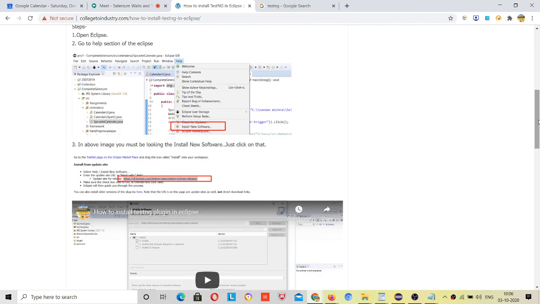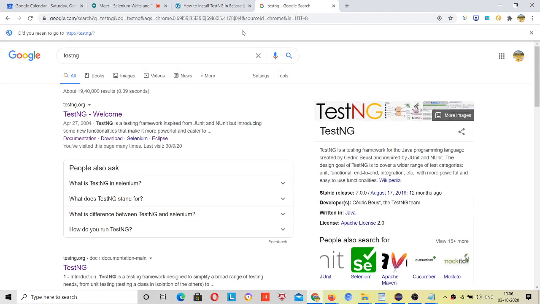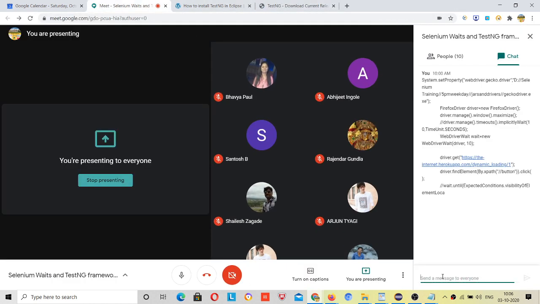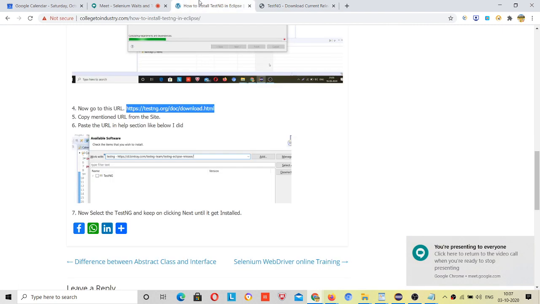So what I will do, I will just go to this URL, HTTPS, and then copy this URL. I will install TestNG. Okay, so I am pasting it for you. If you are sitting with your laptops and systems, then you can click on this. Okay, so this will open.